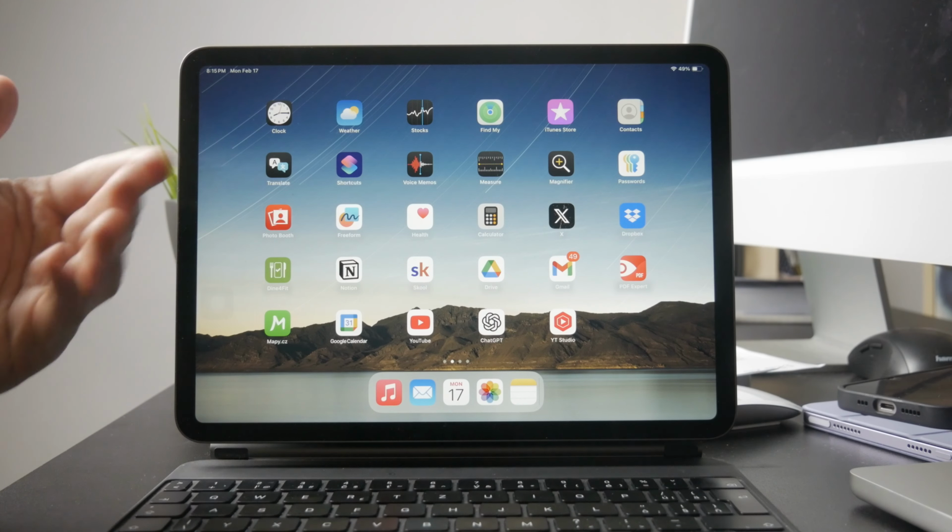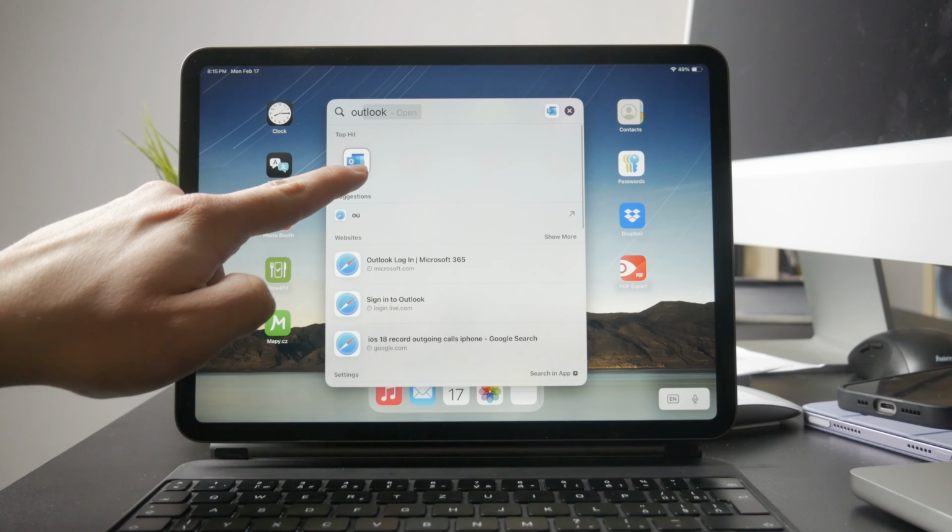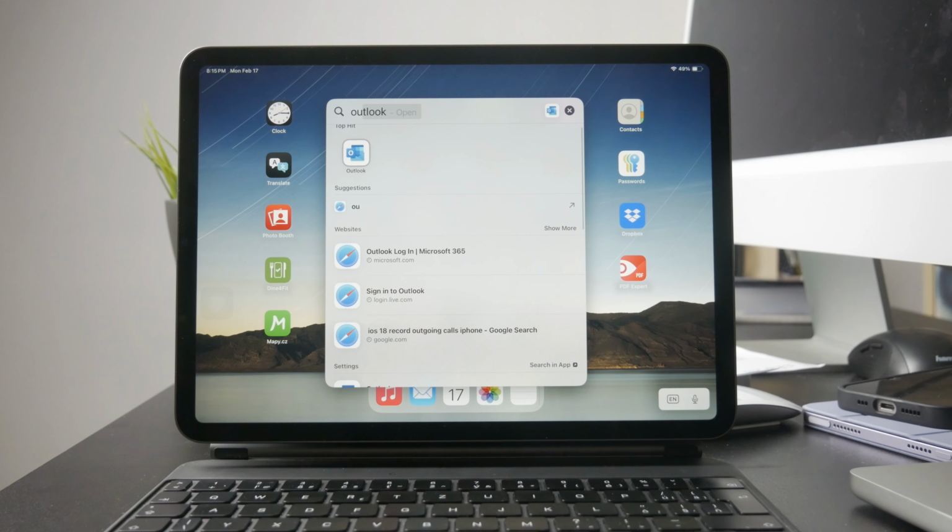If you use Outlook for email and store your files in Google Drive, linking them together makes it much easier to attach and send files directly from your email app. I'll walk you through the process step by step, so let's get started.